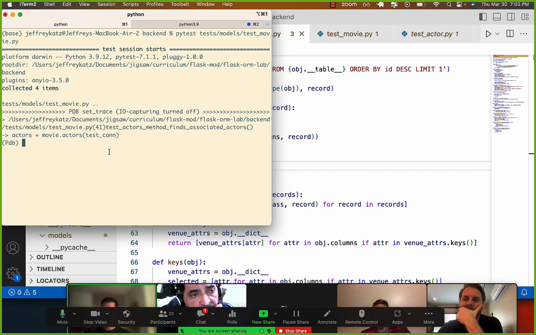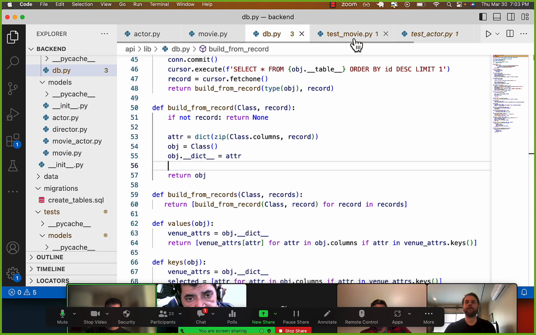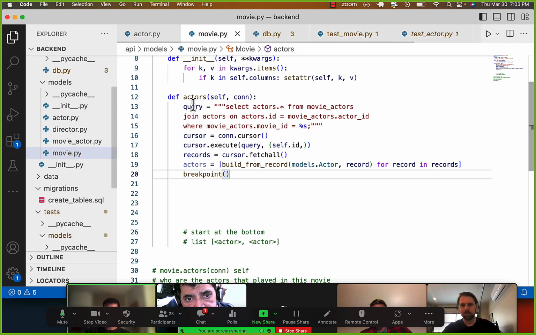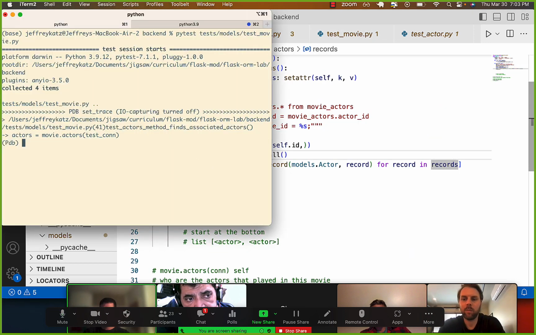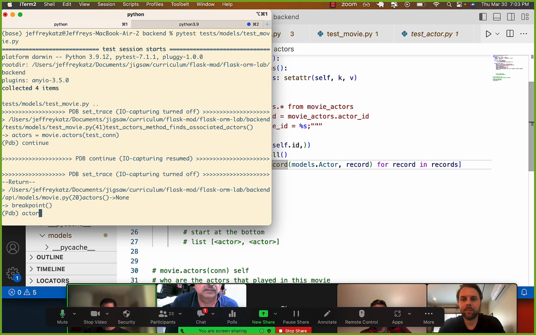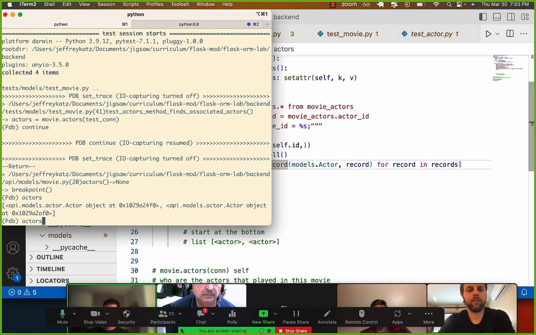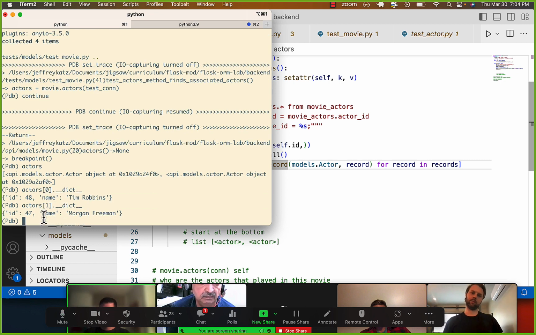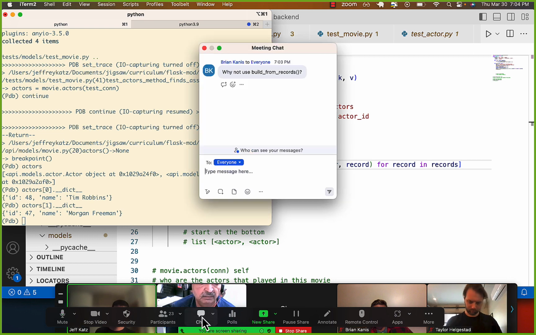Okay, so now if we look, we hit our breakpoint. This is in this test of movie. Here's actors. We're about to go into the next breakpoint of calling movie.actors. Hit the breakpoint here. So do continue. Now we're in this breakpoint, movie.py line 20. So we're right here, and we're going to check what actors is. Actors looks pretty good. Let's look at the first one. Dot __dict__. Tim Robbins. Let's look at the second one. Should be Morgan. And it is. So nice.